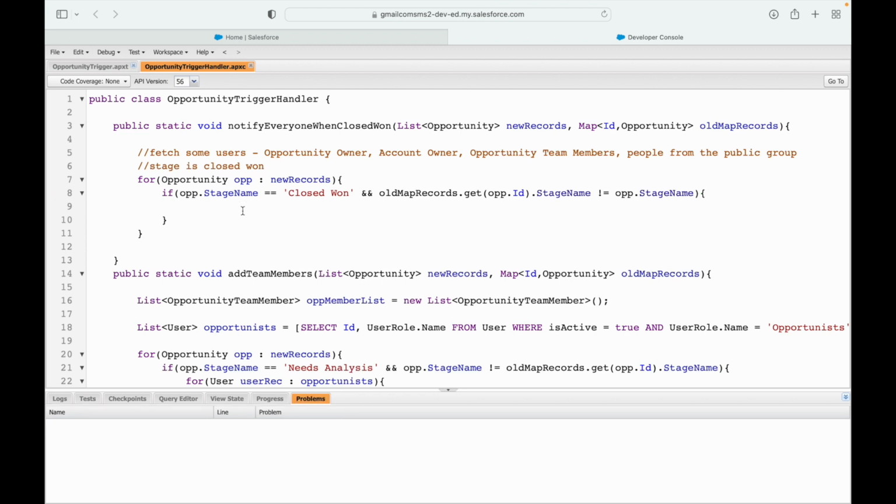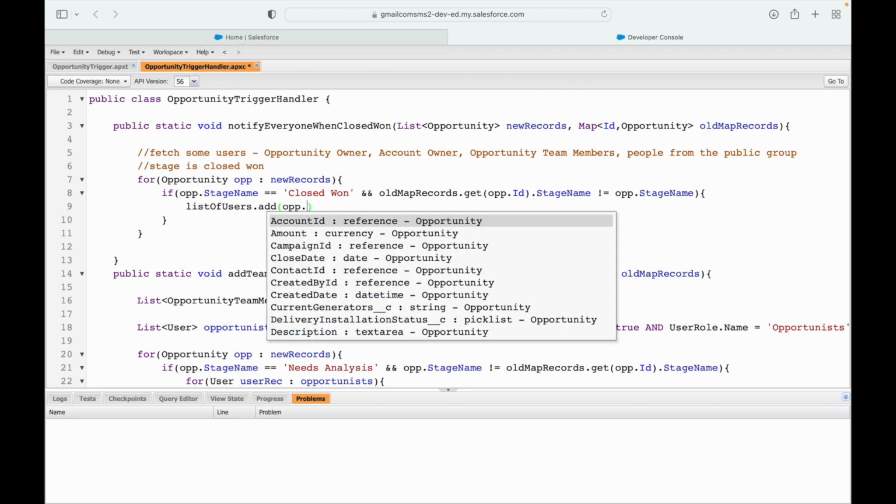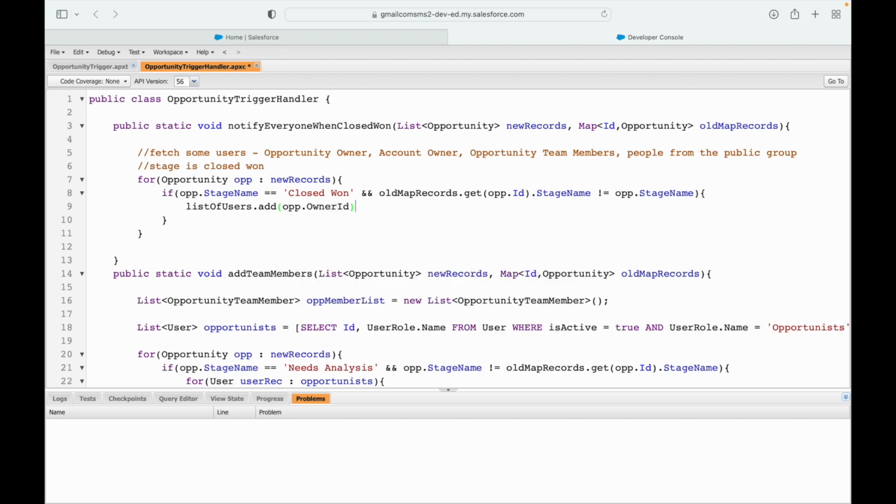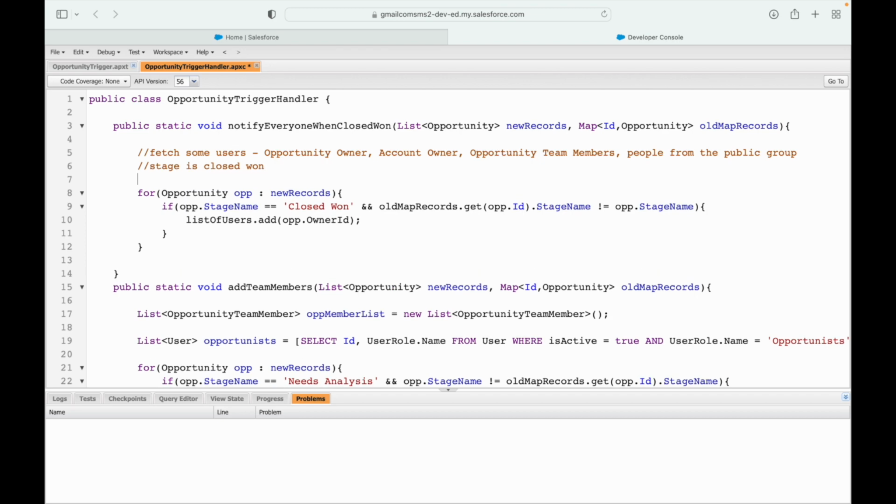Okay, now what do I want? I want to fetch the opportunity owner. So I'll say list of users dot add. I'll add the opportunity owner. That's the first person I'll add. Okay, I'll define this list here. Save. So I got my opportunity owner.